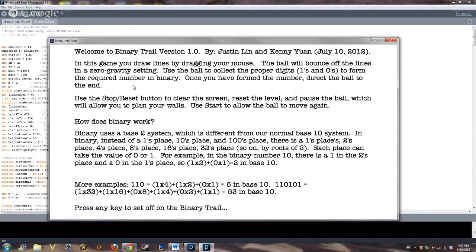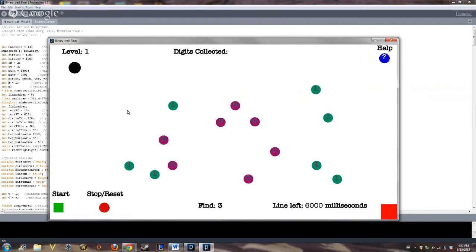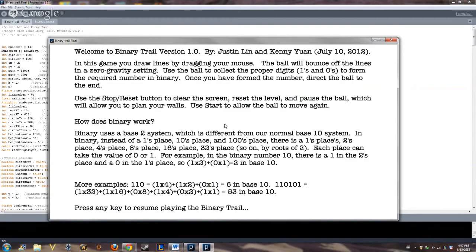As you can see, as you start the game, instructions are displayed showing how the game works and the basics of binary. So if we press a key to begin, you can see we have a ball, we have some visual displays, some buttons, and we have a bunch of numbers. Also, the help button will display the instructions again if you need more clarification or you forgot.